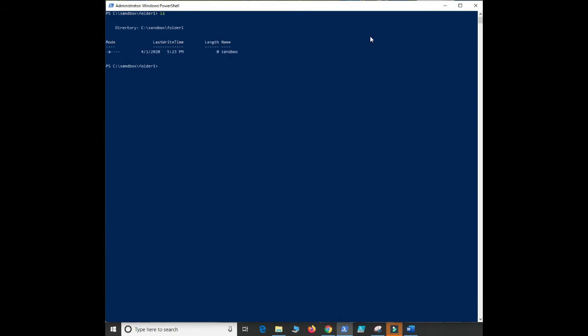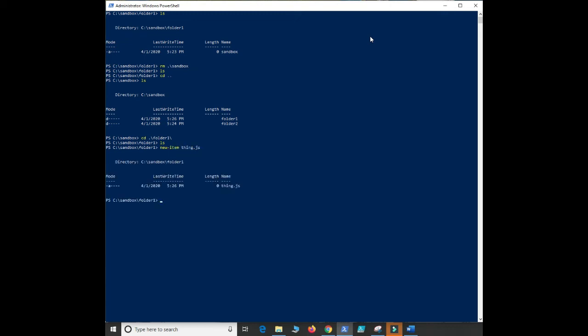We're going to go ahead and rm Sandbox so we can get rid of that. cd back out, right? So let me try this. Let me try to move thing.js from folder 1. Actually, let me cd into folder 1. Go in there. So we don't actually have it in here, so I'm just going to make a new item, thing.js, right? There it is. I cd out of it.